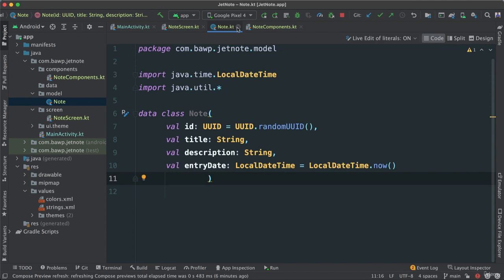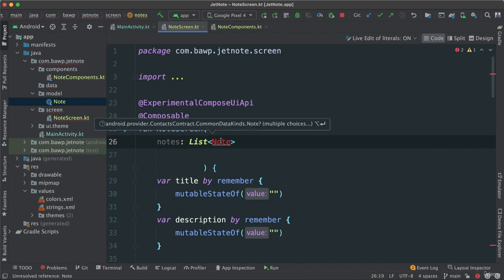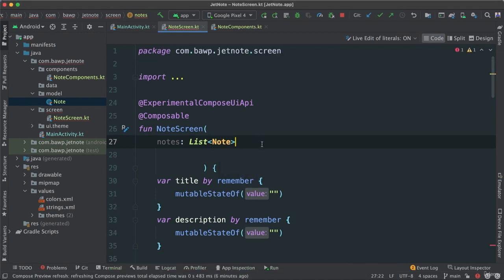Okay, so now that we have our node, we can go back to our node screen here and uncomment this, and this should work. Now let's be careful. Let's go ahead and import. Make sure we get our node from our project. There we go.